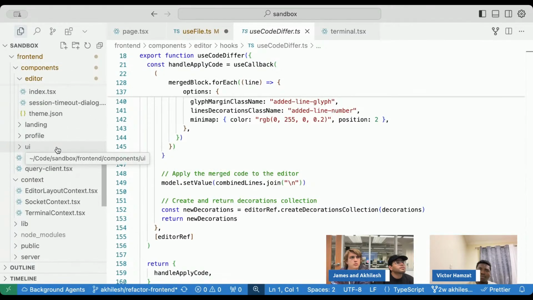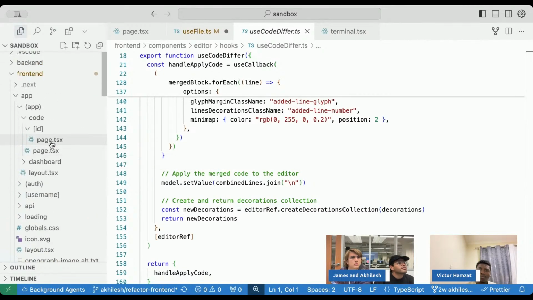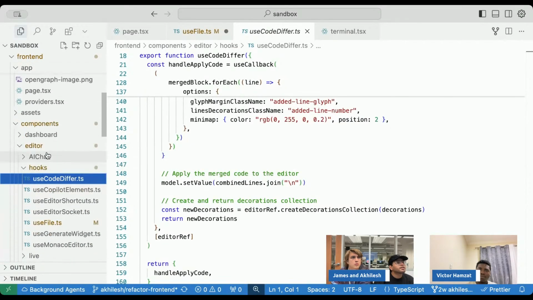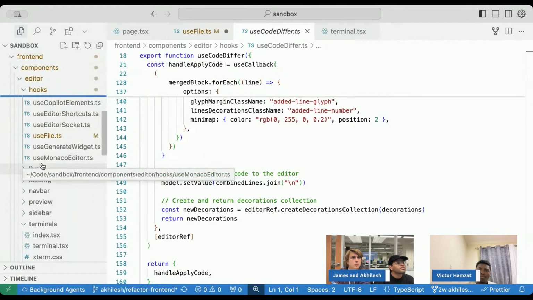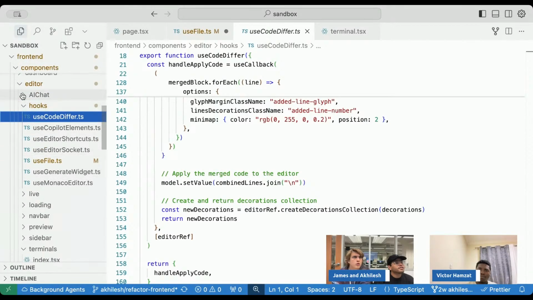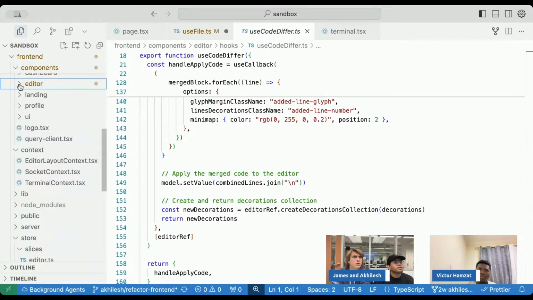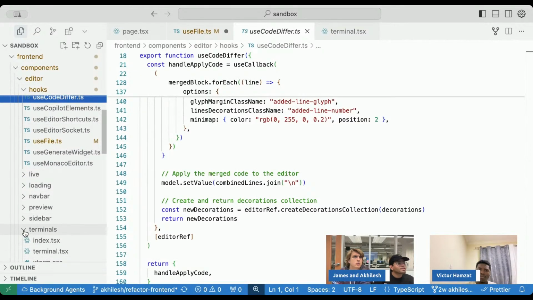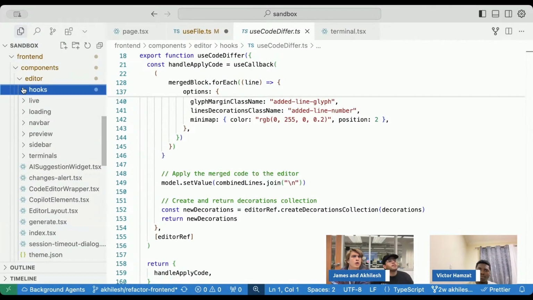I have to scroll up. Editor folder, and then scroll down a little bit, a little bit more. Wait, but this is the editor folder, that's hooks. Oh, why is terminals in the editor folder? That seems weird, right? Okay, yeah. So there it is. Editor layout.